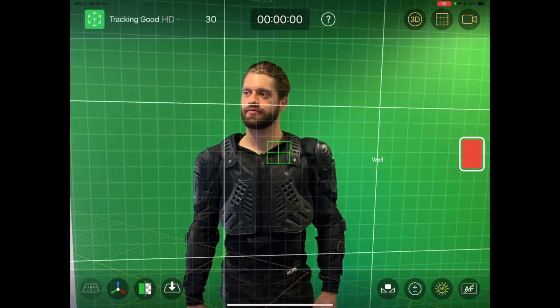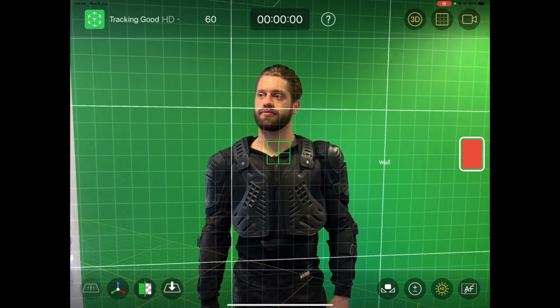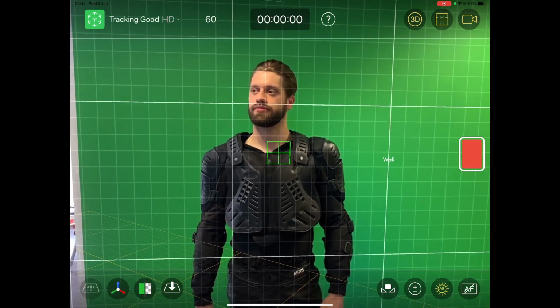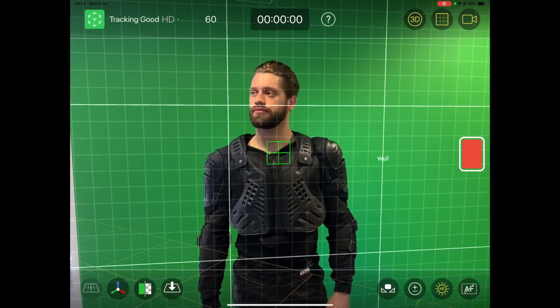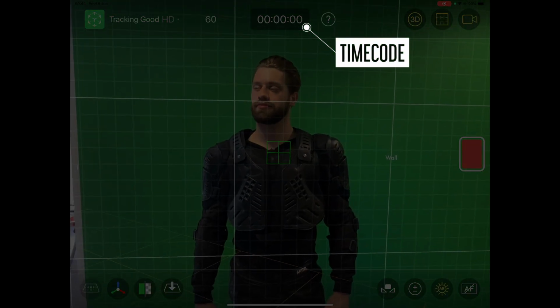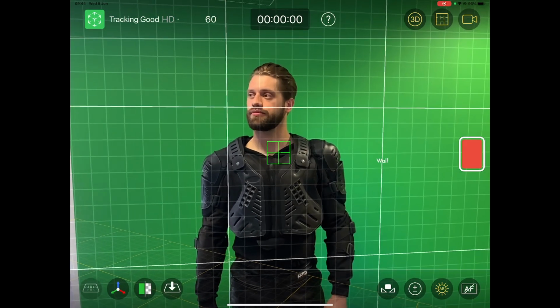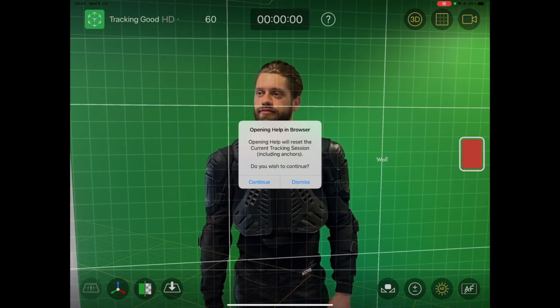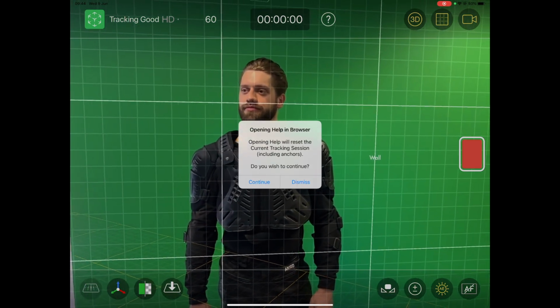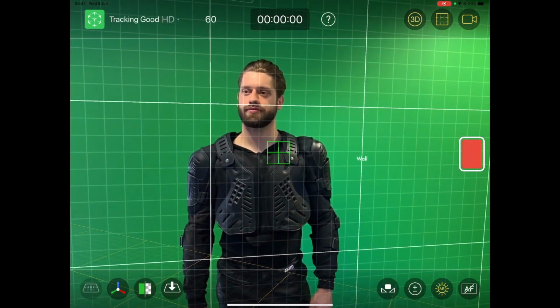You're limited to recording in HD at the moment, but this is a limitation of ARKit. We're working with Apple to open up more options on available devices. In the center here, we have our timecode, which will start counting when we record. This question mark icon will open up the manual in your browser, handy if you need to quickly check what an icon means or need more instructions.